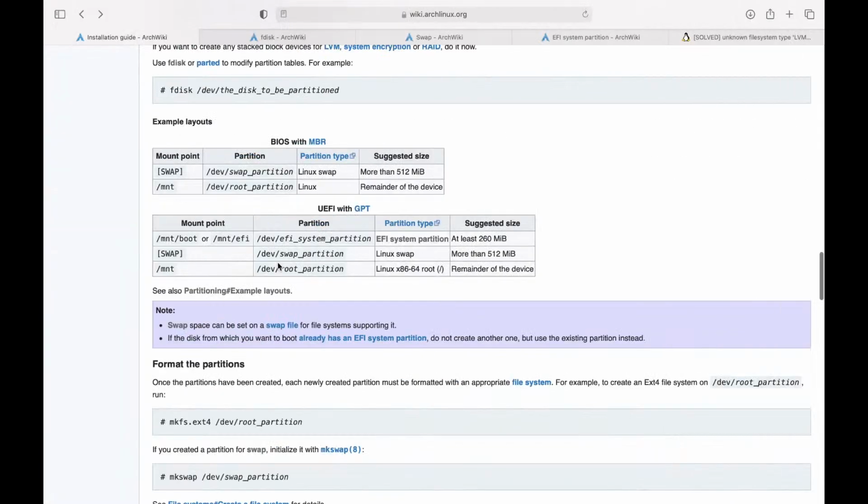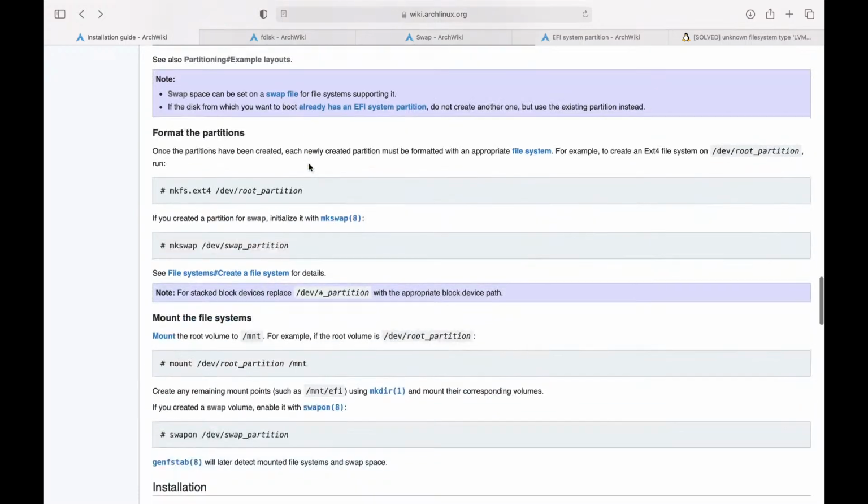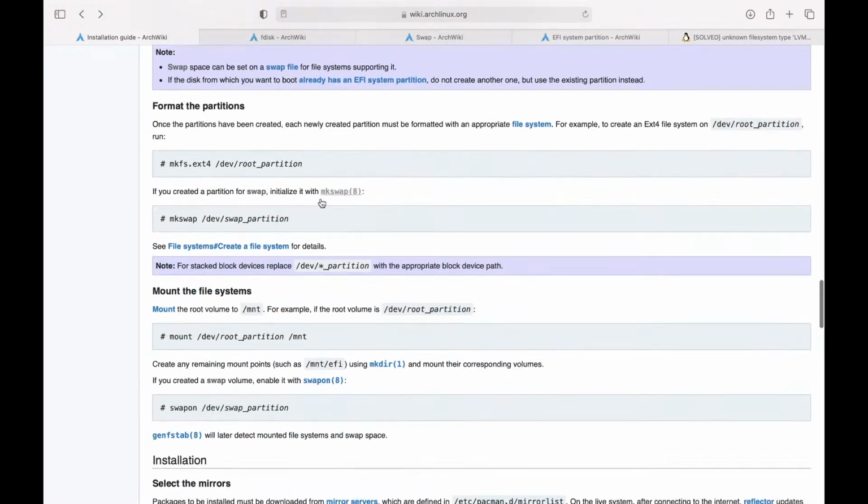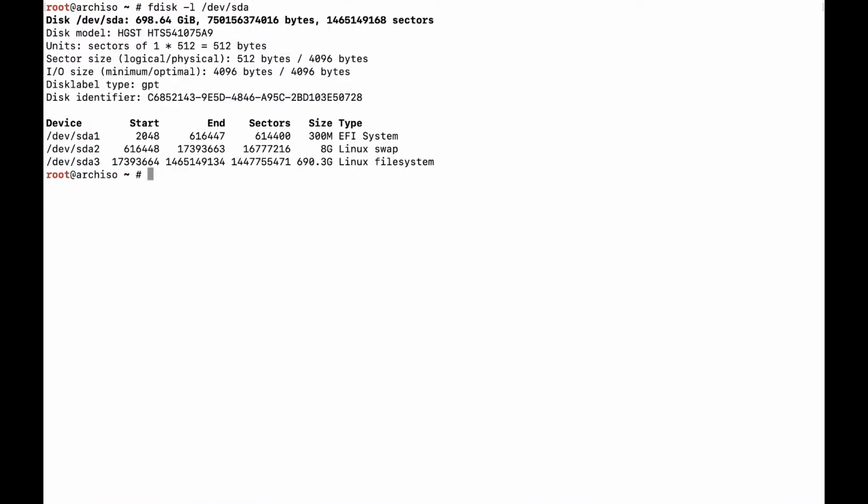Finally. Okay. Now, we have formatted them. Oh, we have not formatted them. So let's go ahead and do that. So, mkfs.ext4, and that's going to be /dev/sda3.